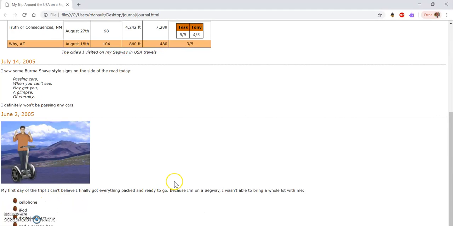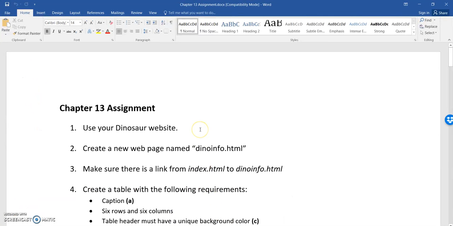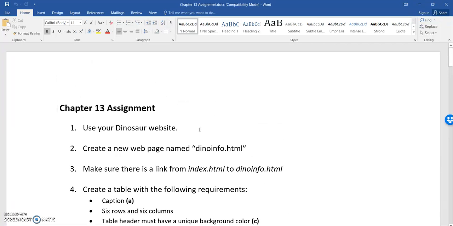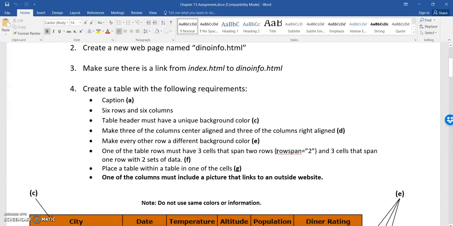Now the only thing I want to do before I stop the video is explain the assignment a little bit. When you open the assignment, you're going to see that you're not creating a brand new website. You're only creating a page on your dinosaur website. Okay, you're adding a page, and that page is going to contain a table. Okay, so I want you to create a new page called dinoinfo.html, and make sure there's a link on the index page that goes to dinoinfo.html, so I can get there from the index page. And then you're going to create a table.